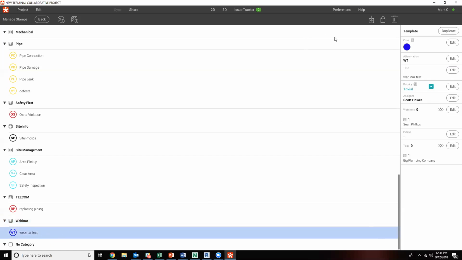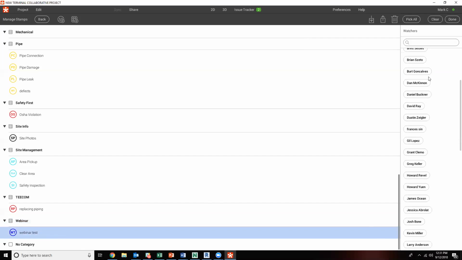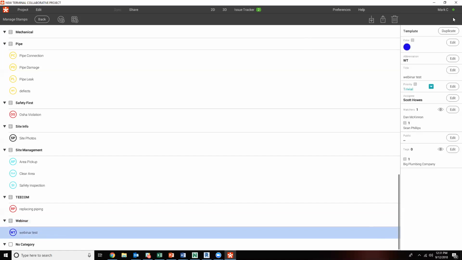But the cool thing about this, instead of having to manually change, for example, with our actual webinar test stamp, if I wanted to change the assignee, there's only one thing I need to change, and I'll change it here from Sean to Dan McKinnon. So once I add that on there, we're able to address that specific issue and only have to manually move one thing.